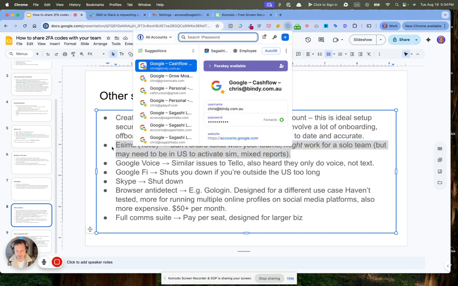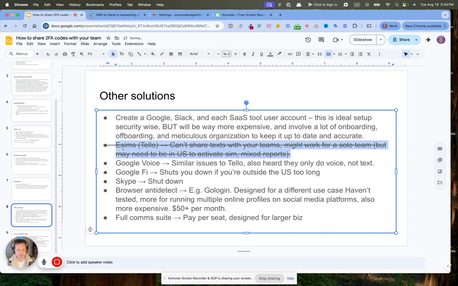So this actually won't work. You wouldn't be able to share with anyone. I've also heard similar mixed things with Google Voice, that they don't send text, they only do voice, and they've got more compliance because they're Google, so they don't want to get in this. They don't help out. Google Fi, if you're outside of the US too long, they switch off, so that doesn't work. It's got that restriction.